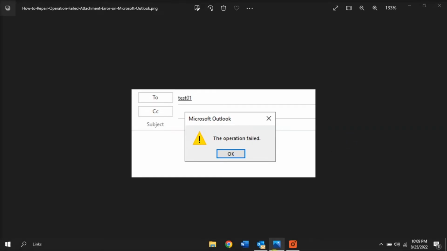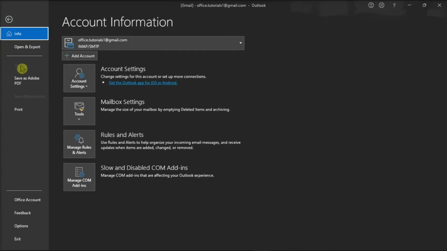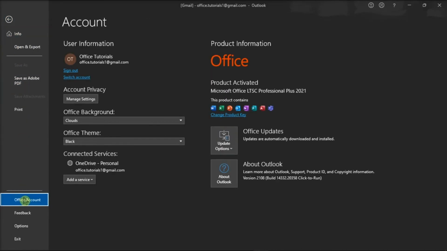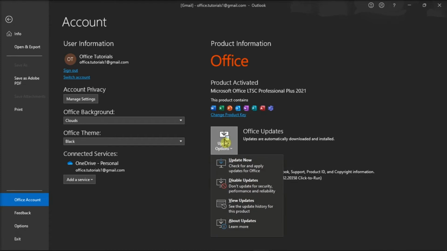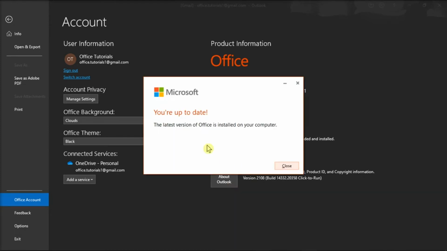Now another solution is to update your Microsoft Outlook by clicking the File tab, go to Office Account, select Update Options, click Update Now, and then restart your application.